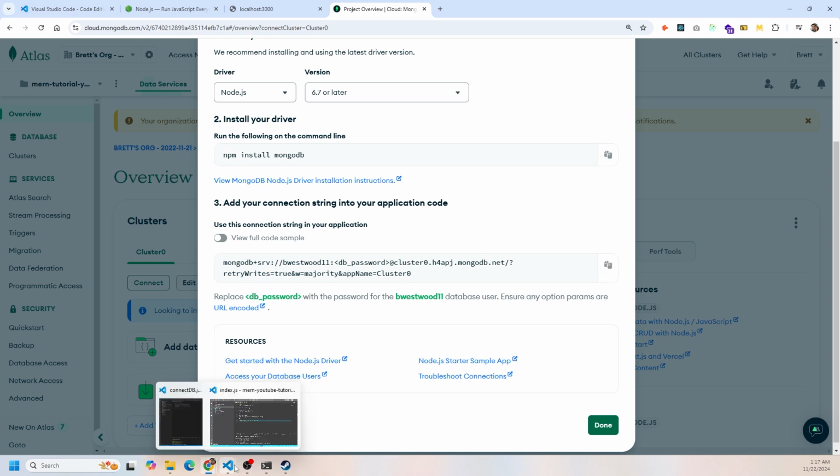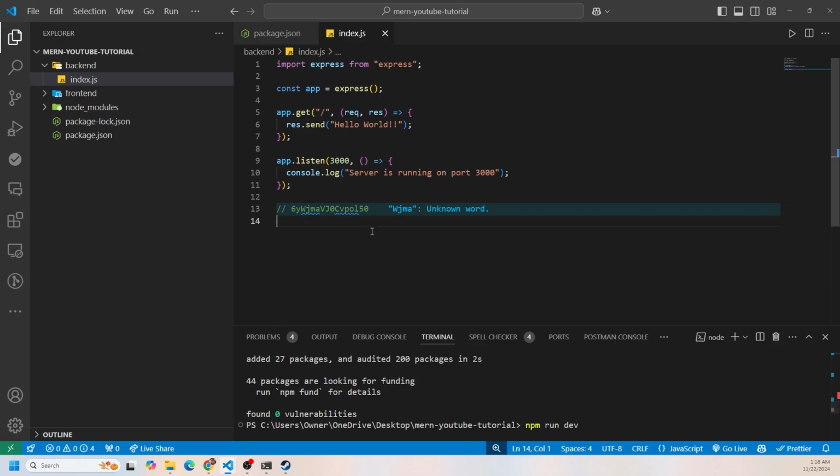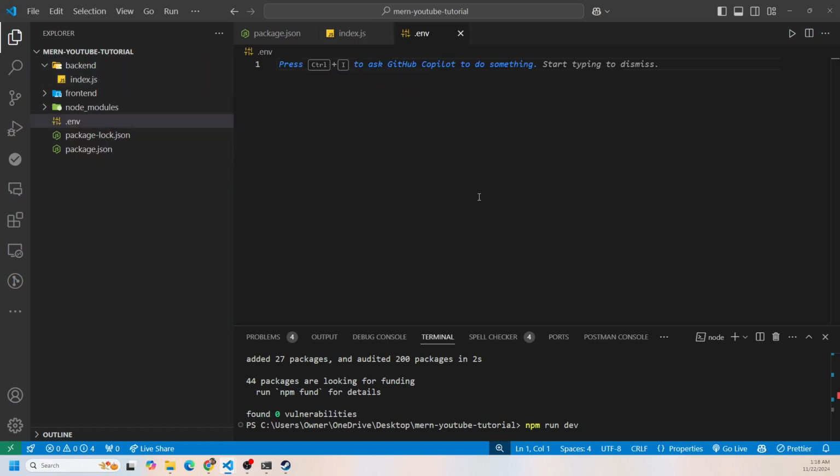So we're going to copy this. We're going to come here, and I am going to create a .env file, right? This is going to be on the root, so we're just going to click here, .env. And then what I'm going to name this is MONGO_URI equals, and then you paste that string. Okay, so the string looks like this.